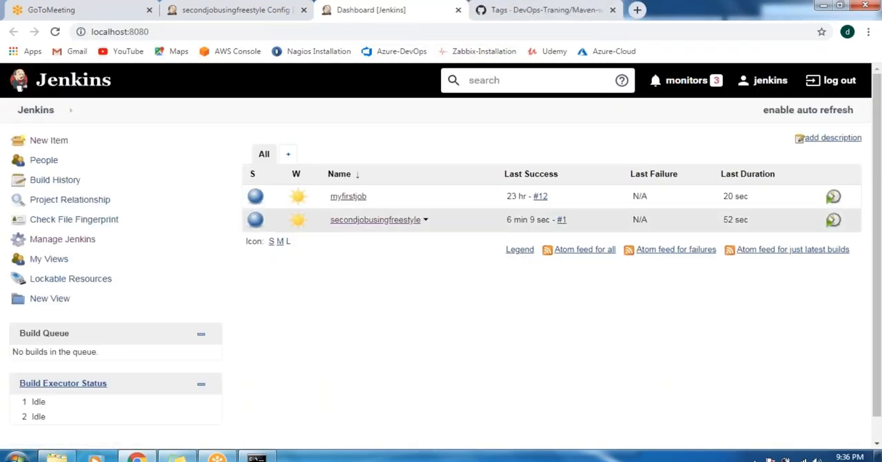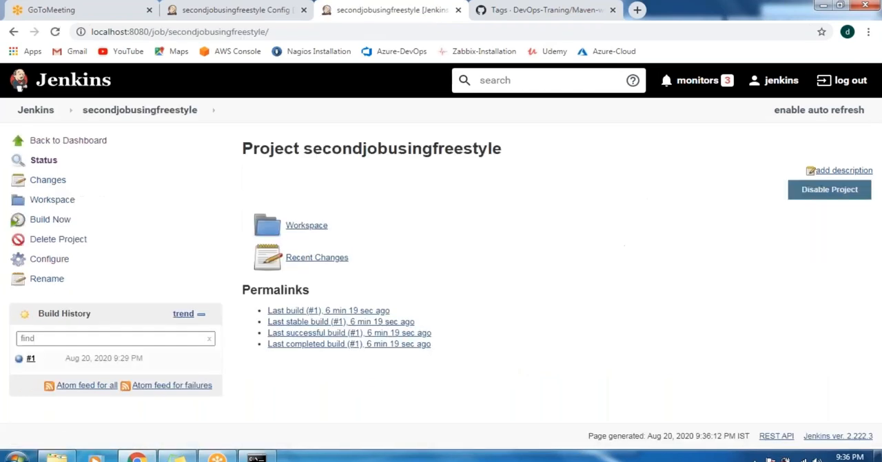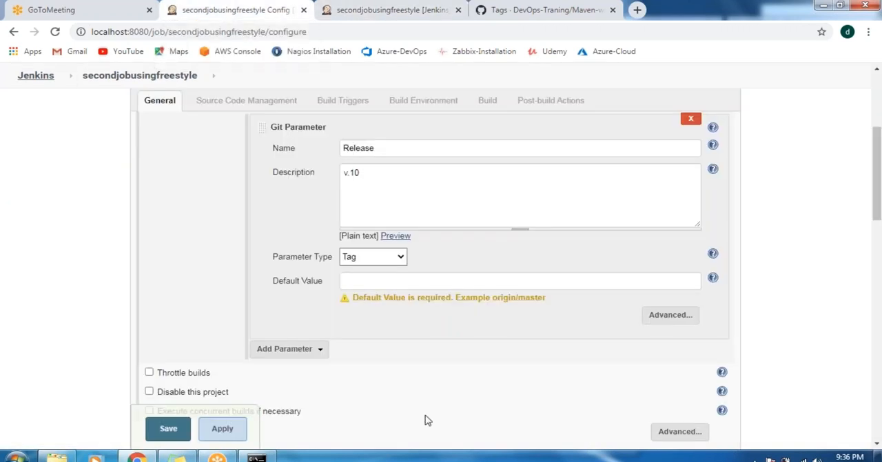So under this one, we can see now, guys. For this second job only we have configured the parameterized job, and you can see on the left hand side it is showing an option called build now, right? Once you configure the parameters for this job, let us see what happens.